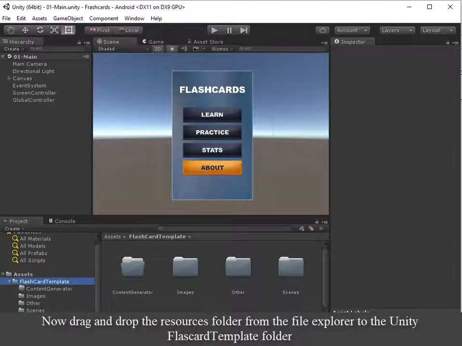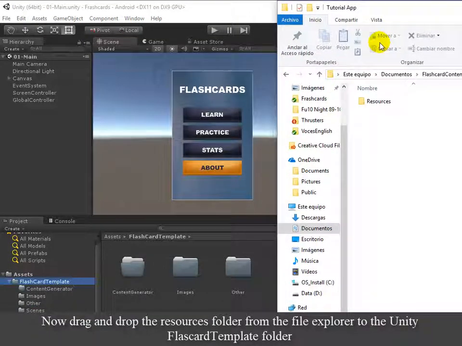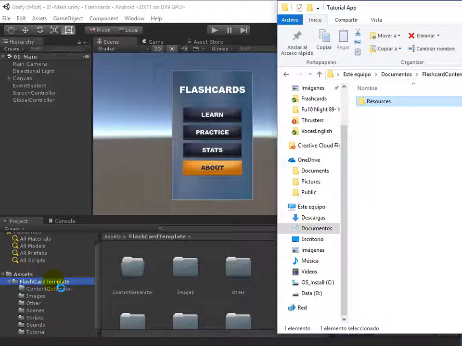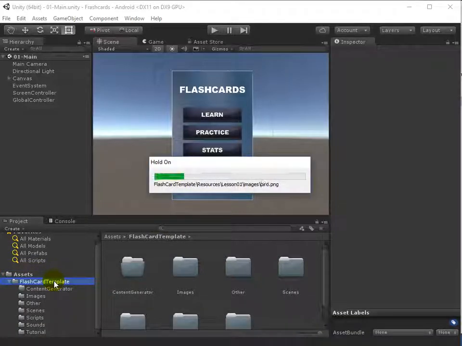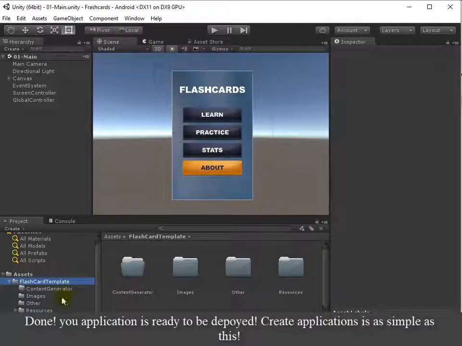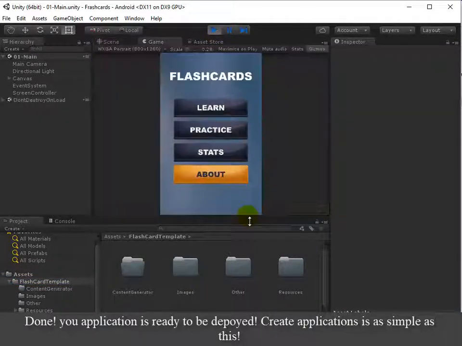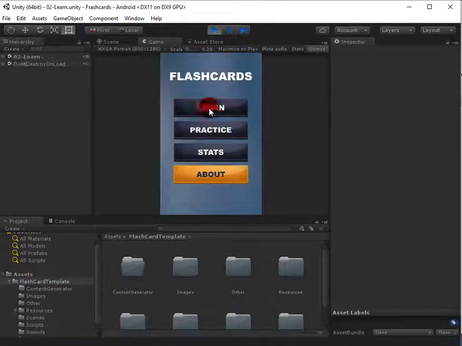Now drag and drop the Resources folder from the File Explorer to the Unity Flashcard Template folder. Done! Your application is ready to be deployed. Creating applications is as simple as this.